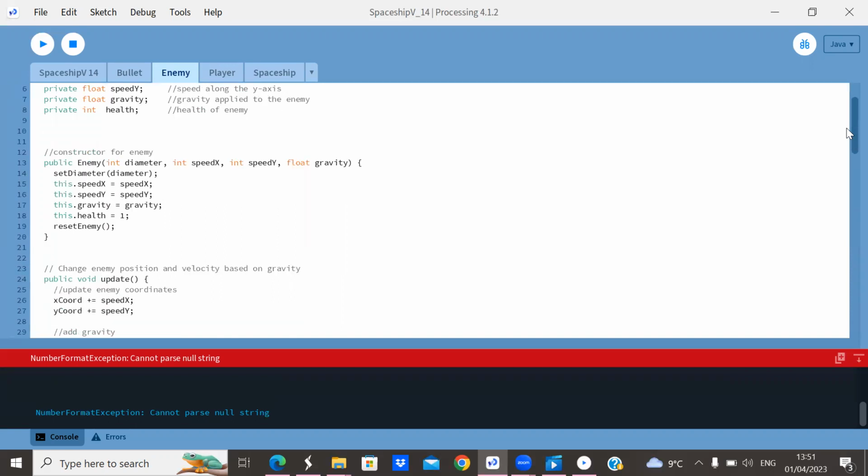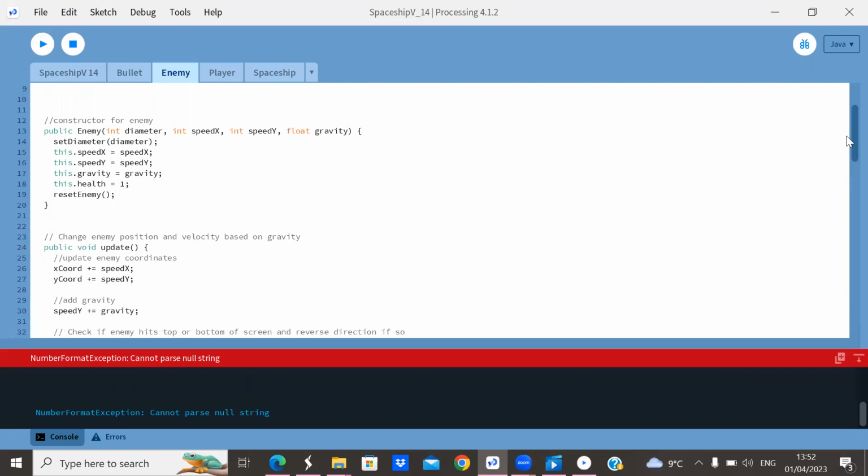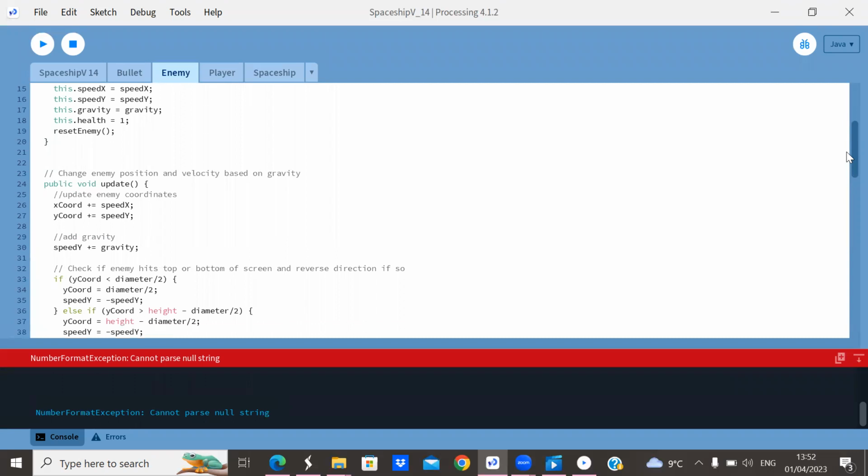And we have our public void update. This updates the position and movement of the enemy. And we have x coordinates and y coordinates. So this updates the position of the enemy based on the current speed values. And we have our if statement here. So this code checks if the enemy has hit the top or bottom of the screen. If the enemy has hit the top or bottom of the screen, the y coordinate of the enemy is set to half its diameter and reverses its speed along the y-axis by multiplying by -1.